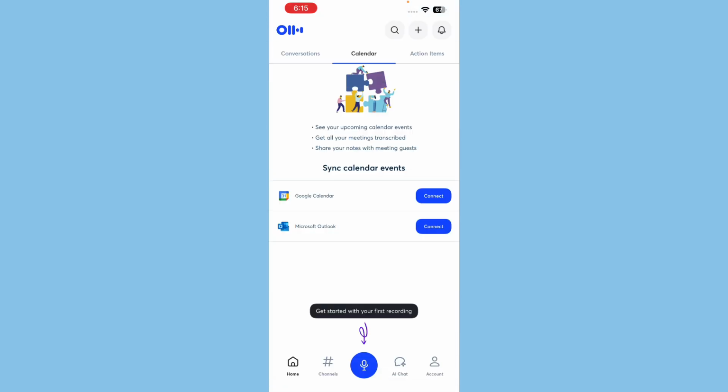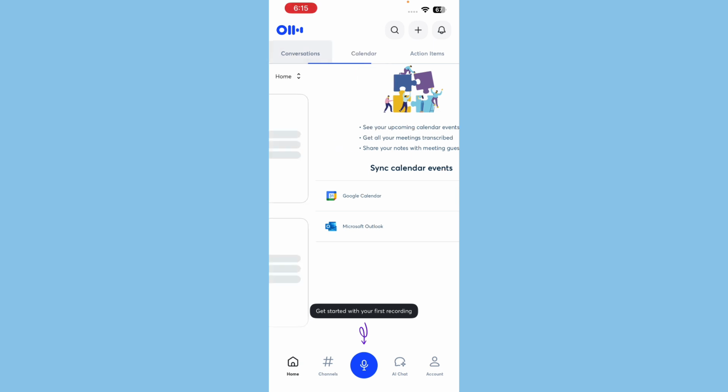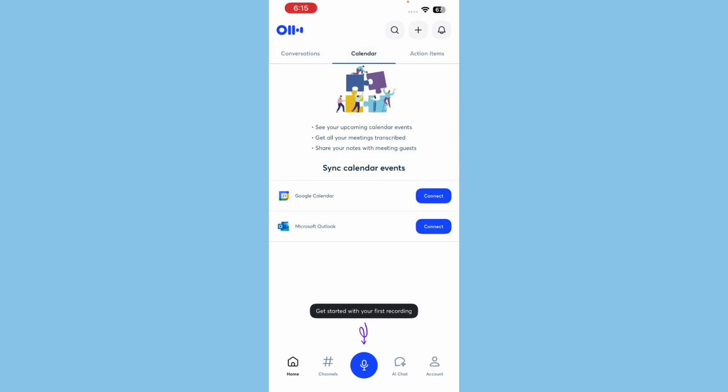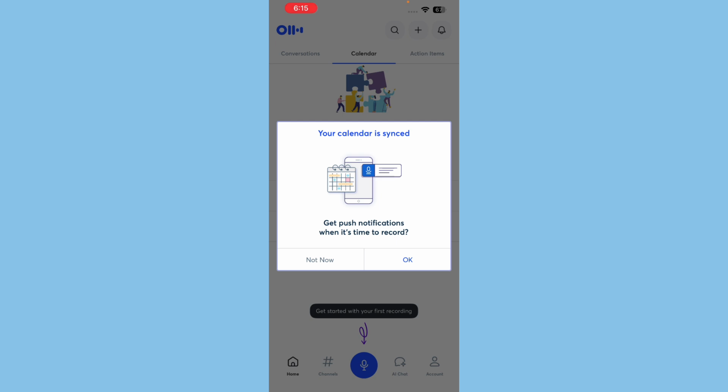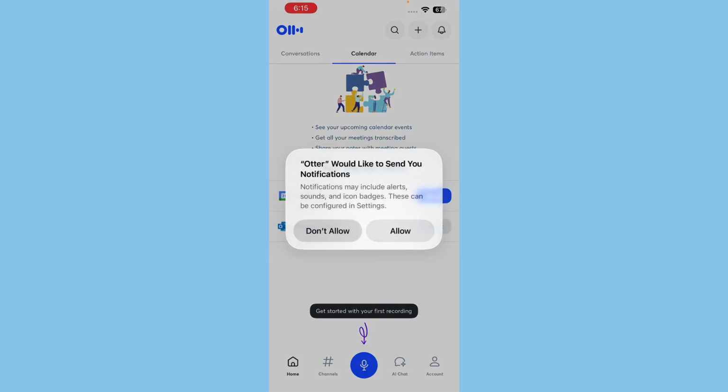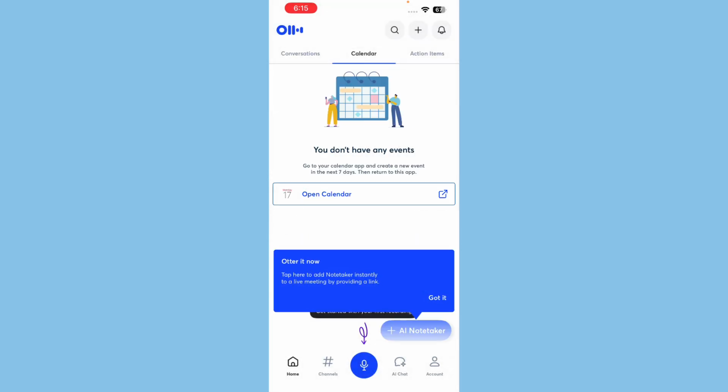You'll see three main tabs: Conversations, Calendar, and Action Items. In the Calendar tab, tap Connect next to Google Calendar or Microsoft Outlook. Follow the prompts to choose your account, allow access, and sync your schedule. Once finished, tap OK and enable notifications so Otter can remind you to record upcoming meetings.